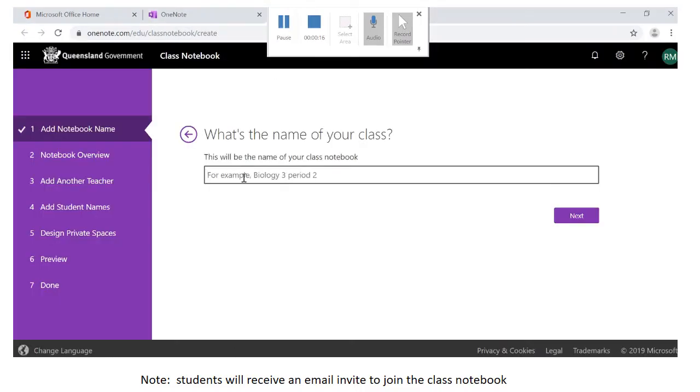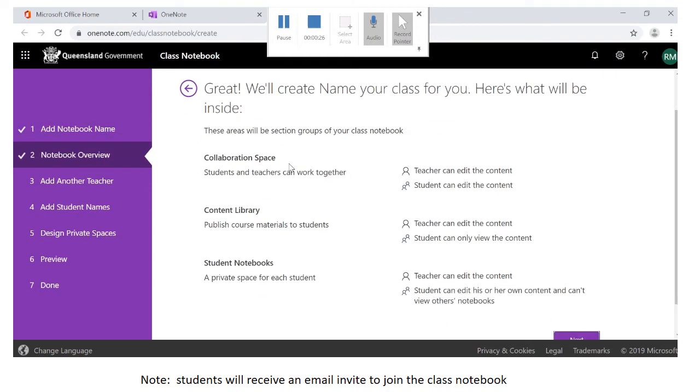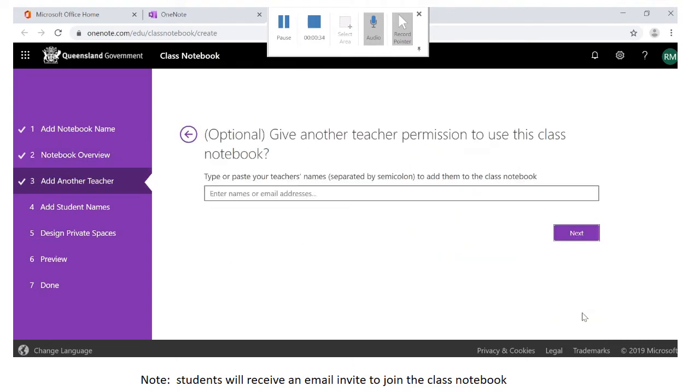Excellent. So you might just name your class up here. I've clicked on Class Notebook through Office 365. I'm going to hit Next. Your notebook will have a collaboration space, a content library, and student notebooks will be attached to it. So this is all good. I'm going to press Next.